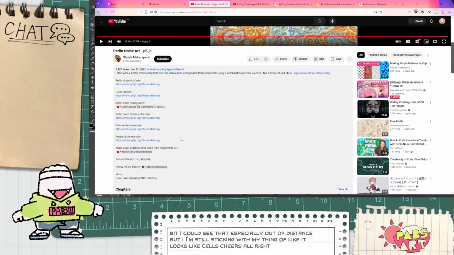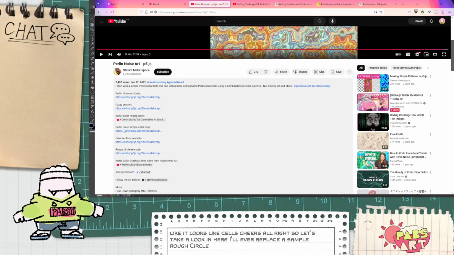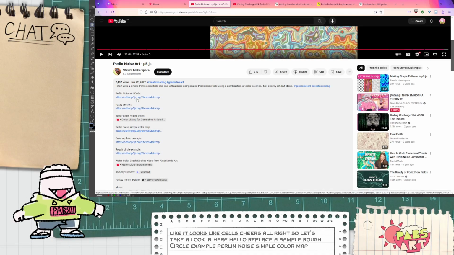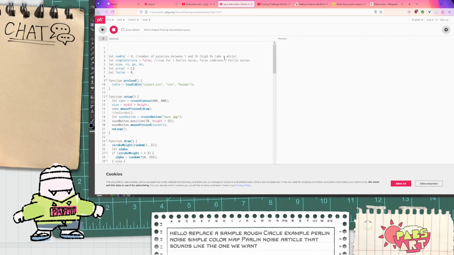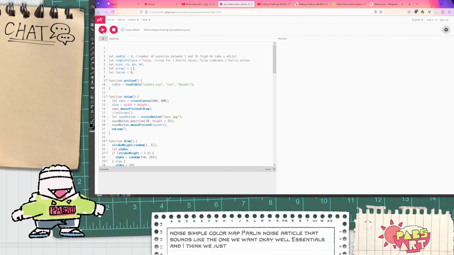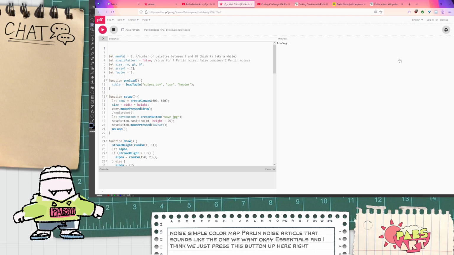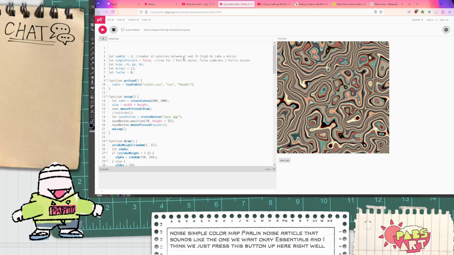All right. So let's take a look in here. Color replace example, rough circle example. Perlin noise simple color map. Perlin noise art code. That sounds like the one we want. Okay. Wow, essentials, and I think we just press this button up here, right? Huh. Well, that's easy enough.